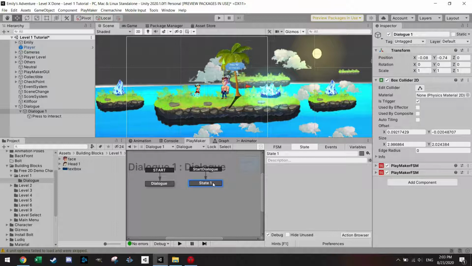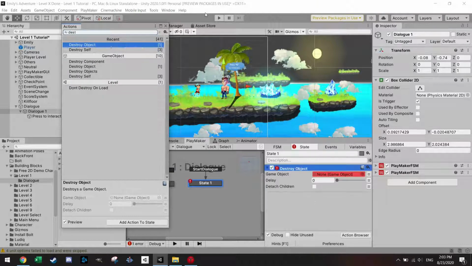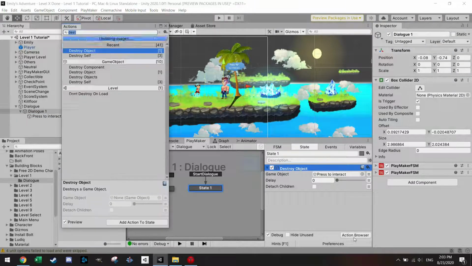Great. So the first thing I want to do is destroy object, because I want to get rid of this press E to interact. You can also just hide it again if you want. If you want to, let's say, make it possible that you can re-talk with the person, you need to change the state a little bit. But in this instance, I just want to get rid of this object.